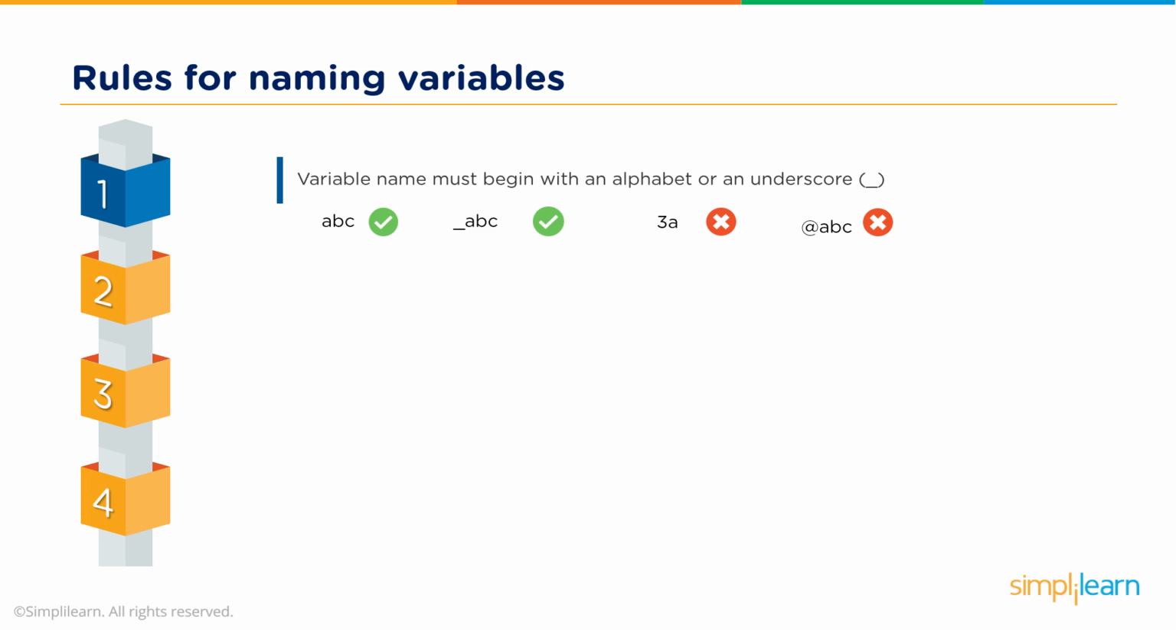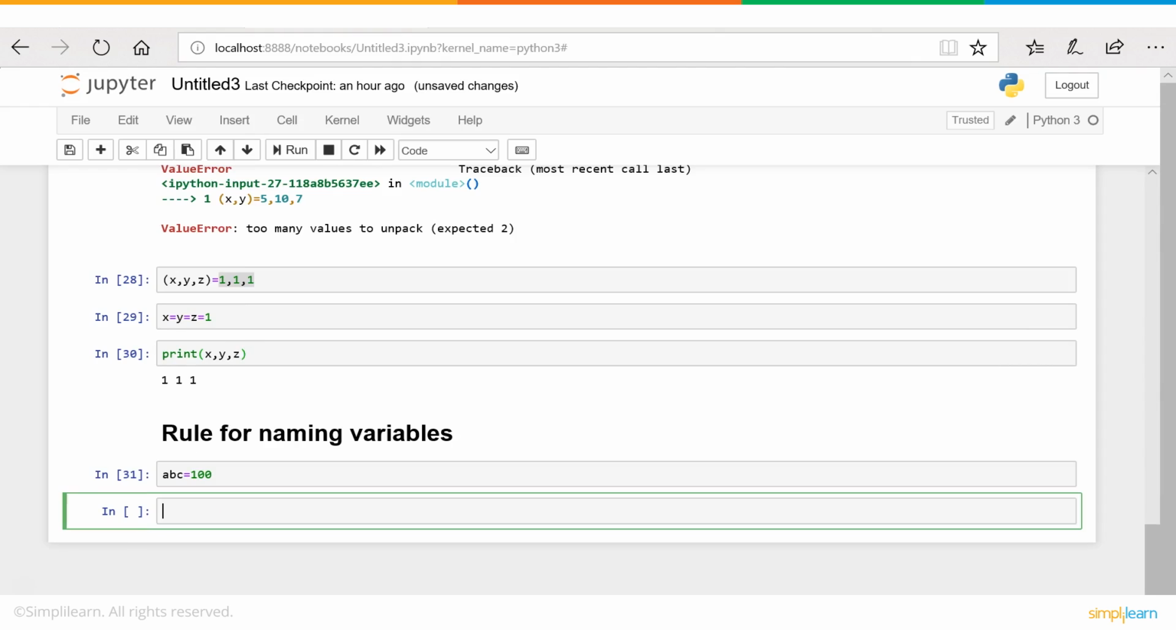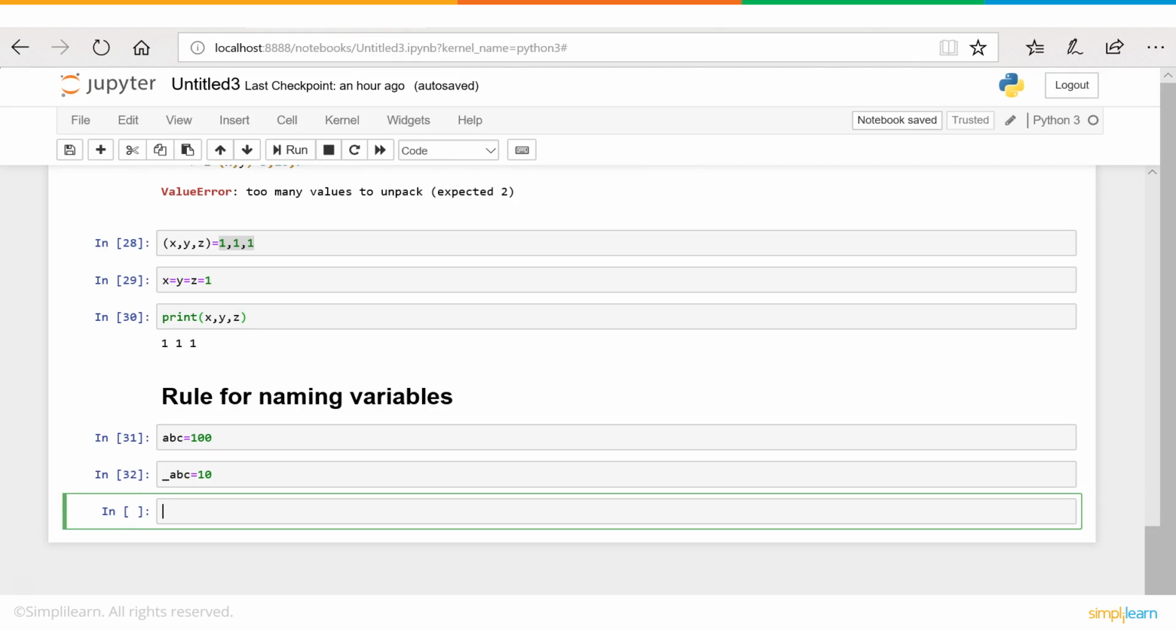Now there are certain rules that you must follow while naming the variables. We'll go through each of these rules, and simultaneously I'll also demonstrate to you in our notebook the validity of each variable. So our first rule is variable name must begin with an alphabet or an underscore. So let's move on to our notebook. So ABC equal to 100. This should be valid because it starts with an alphabet. At the same time, underscore ABC would also be valid. So if the variable starts with an alphabet or an underscore, it's a valid name for the variable.